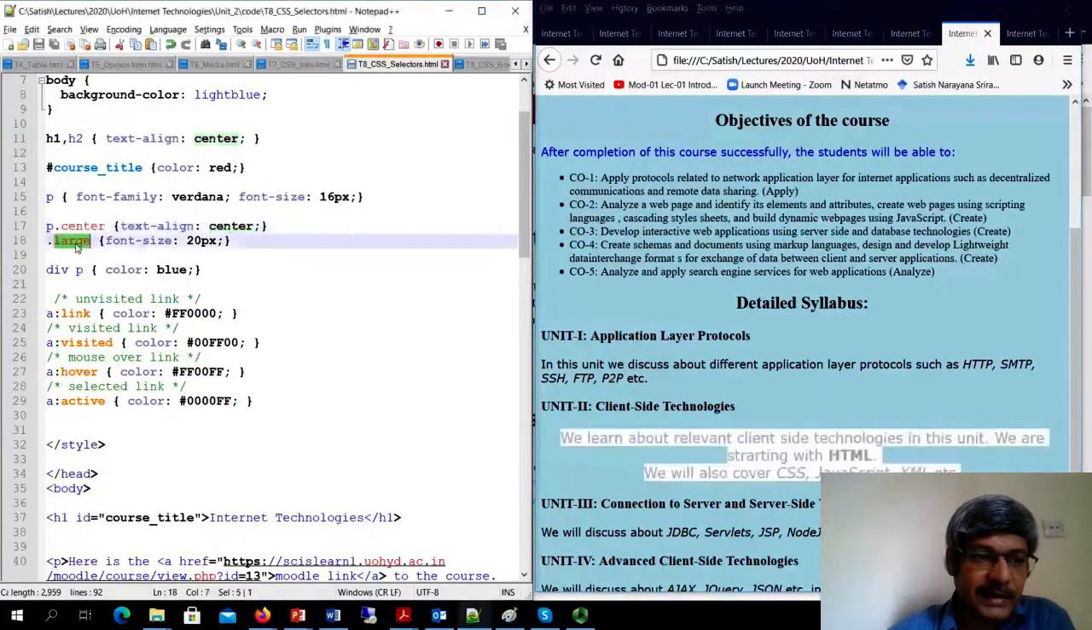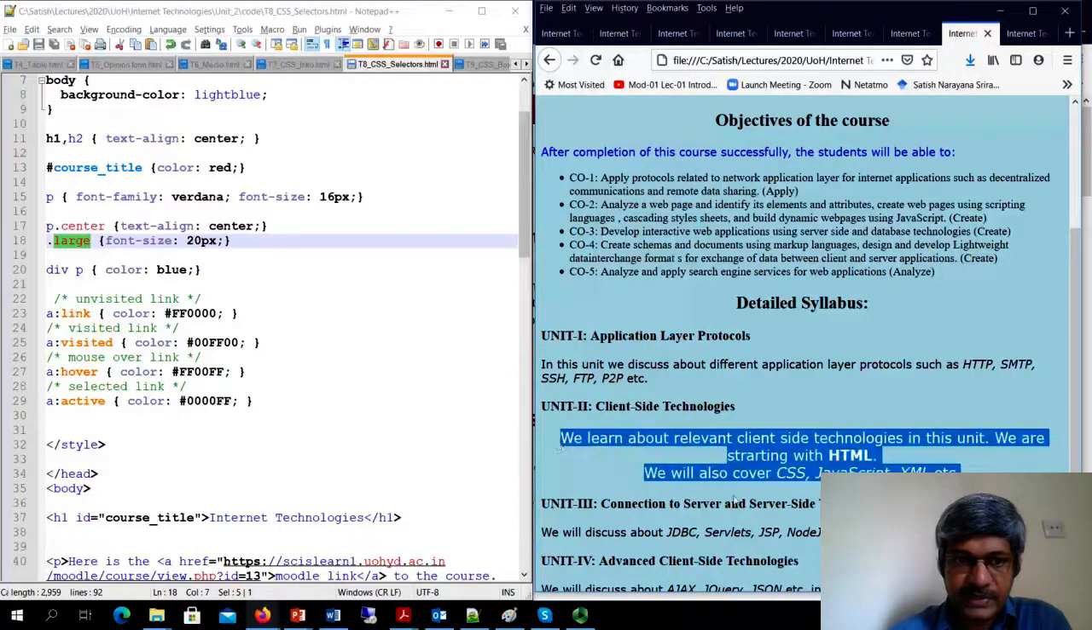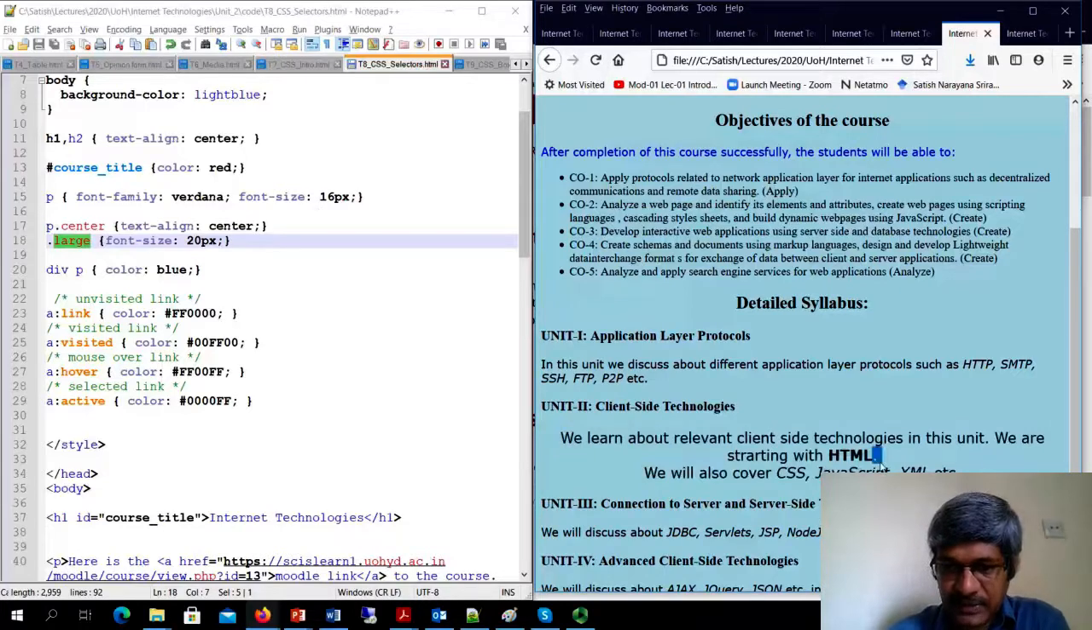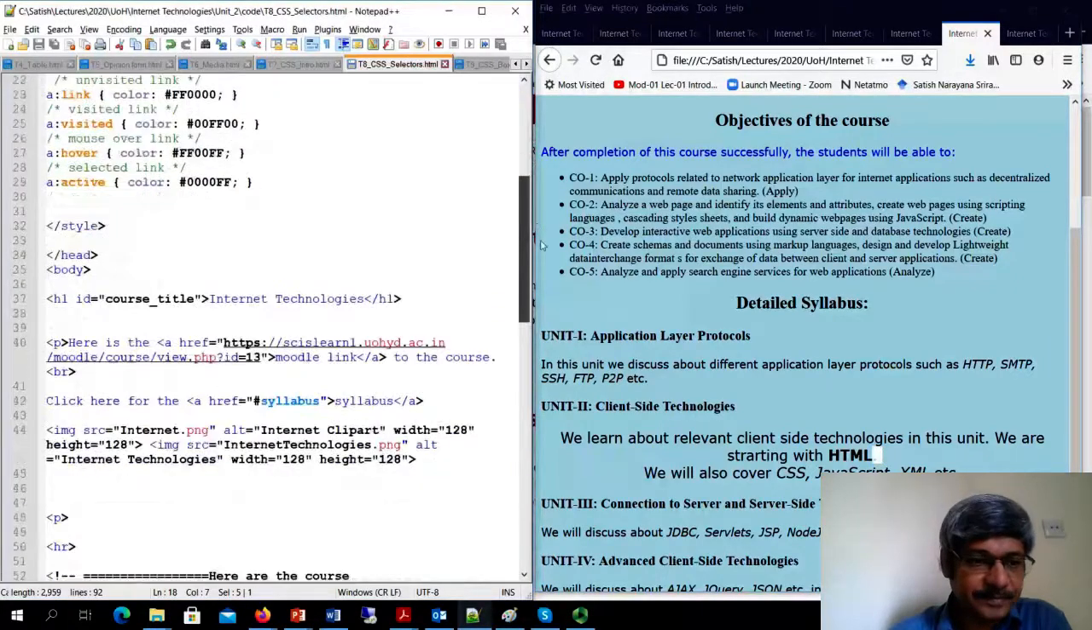And I specified that if the large class is specified in any tag, not just this paragraph but any tag, the font should increase to 20 pixels. So this is increased in size to 20 pixels. Everything else is 16. All the paragraphs are 16 pixels, whereas this text is 20 pixels. See, all these things I am specifying within the style sheet itself.